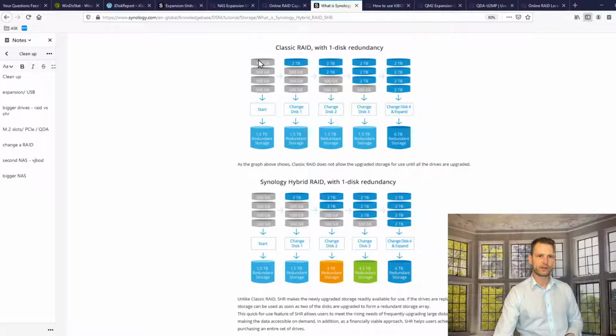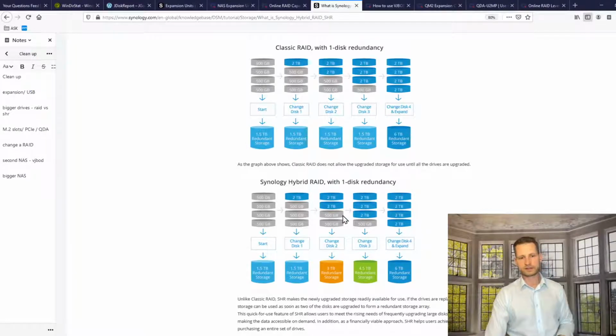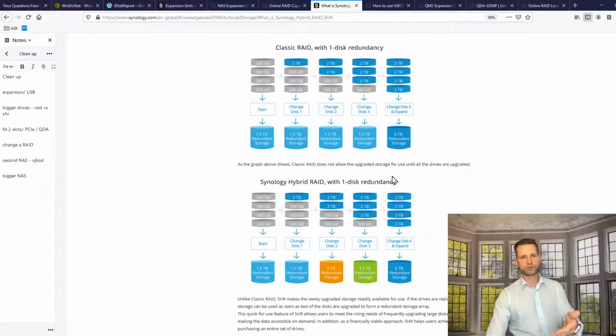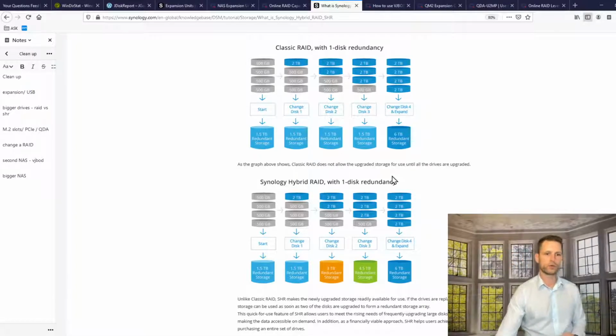In this case, if you've got 500 gigabyte drives, 4 of them in a regular RAID, you will have in RAID 5 the capacity of 3 drives, 1 drive for redundancy, so 1.5 terabytes. In SHR it is the same. If you replace 1 drive, nothing changes on regular RAID or SHR. If you replace 2 drives, you can already see that you get an extra 1.5 terabytes of storage space. If you replace 3 drives, that's already 3 terabytes extra. And if you replace all of the drives, obviously there's no difference anymore.